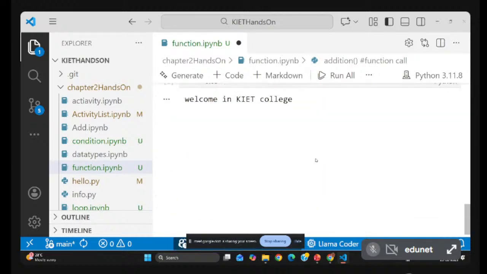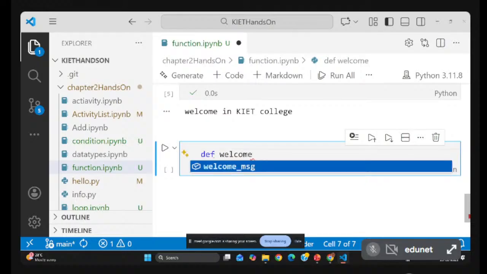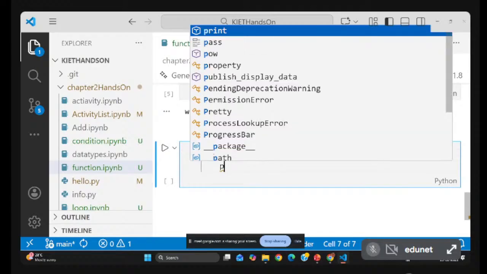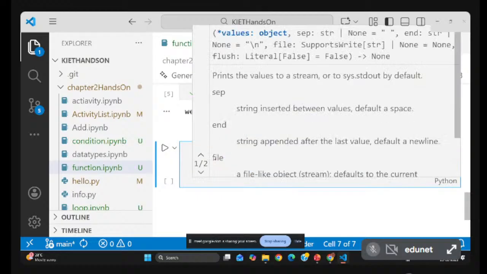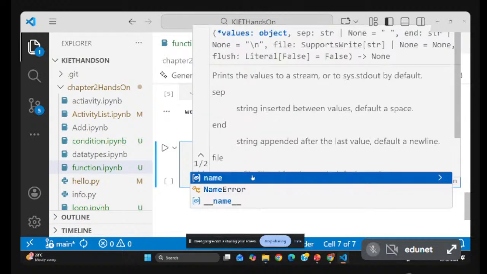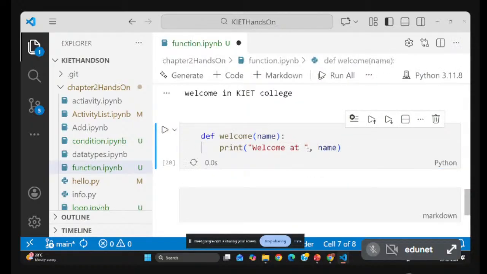Everyone done? Now see, now I am defining a function. Suppose I am writing here welcome. I am passing here, suppose, name. What I am saying is, I am passing the name. And now I am writing here print, Welcome at, then name. Execute this one.